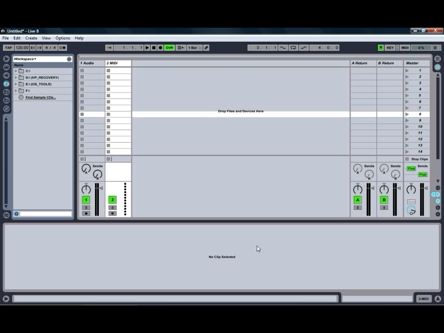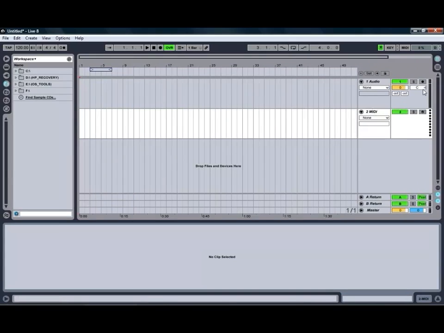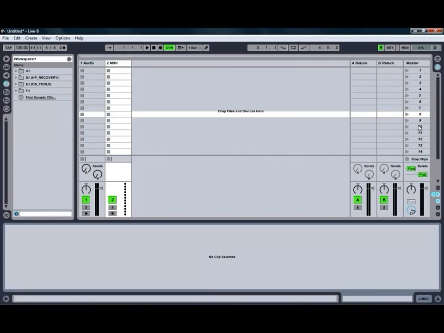Down the bottom we've got access to our clip view currently, which allows us to edit audio and MIDI clips and change various parameters, as well as doing in-clip automation, which is independent of any automation that you may do within the arrangement view itself. So you can actually do clip automation and automation within the arrangement view both at the same time, and Live will automatically work it all out for you.